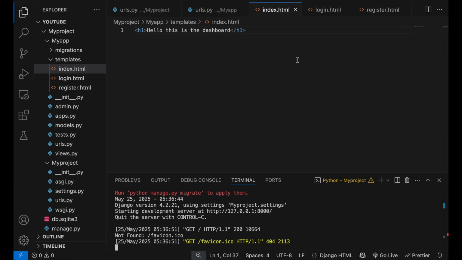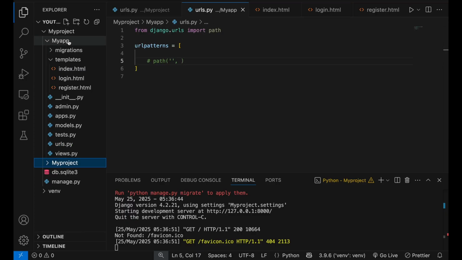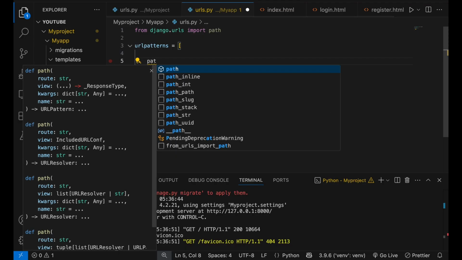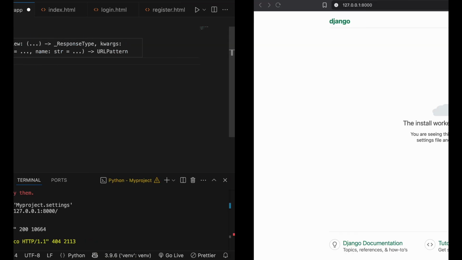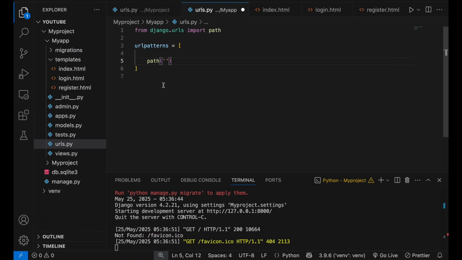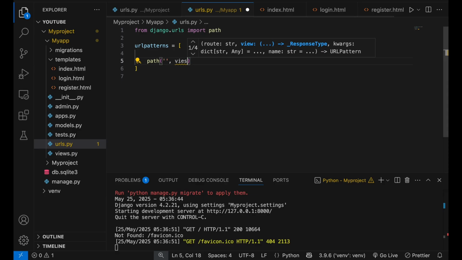But I want to show the index.html first. So how do I do this? For that, I'm going to the urls.py in my project, not my app. Here I'm going to create a path, an empty path, so that it will show on this page, and then views. Currently we have not created any view, so it will show an error, but we will create it later.